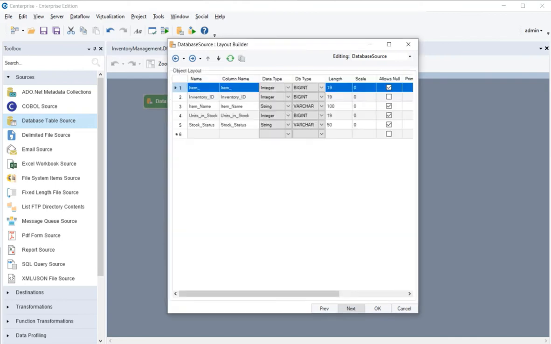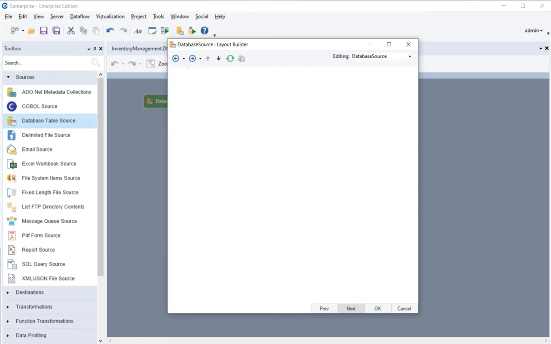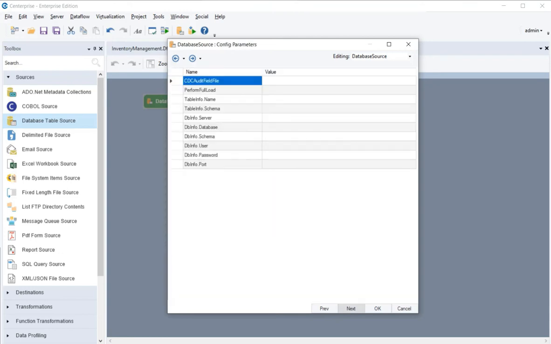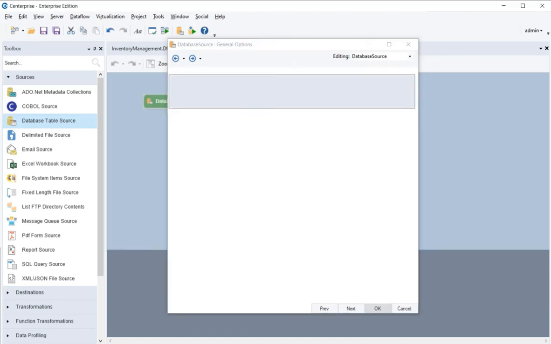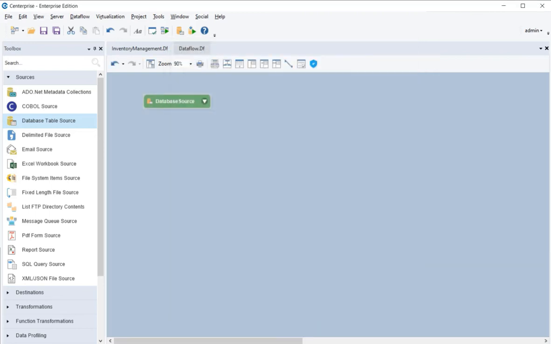There is a layout builder on the next screen to modify the object's layout and other screens for defining the where clause and configuration parameters. We have now set the data reading options. Let's click OK. And with that, we've successfully connected to the SAP HANA database in Astera Centerprise.